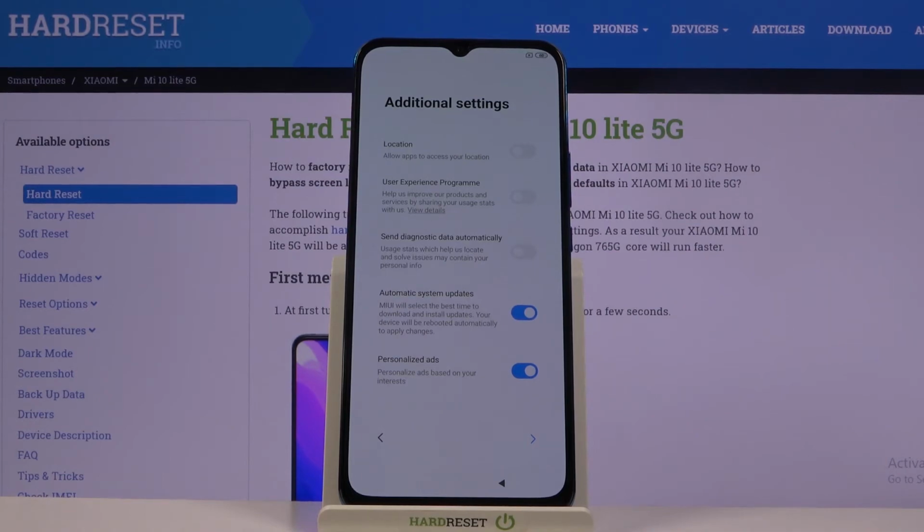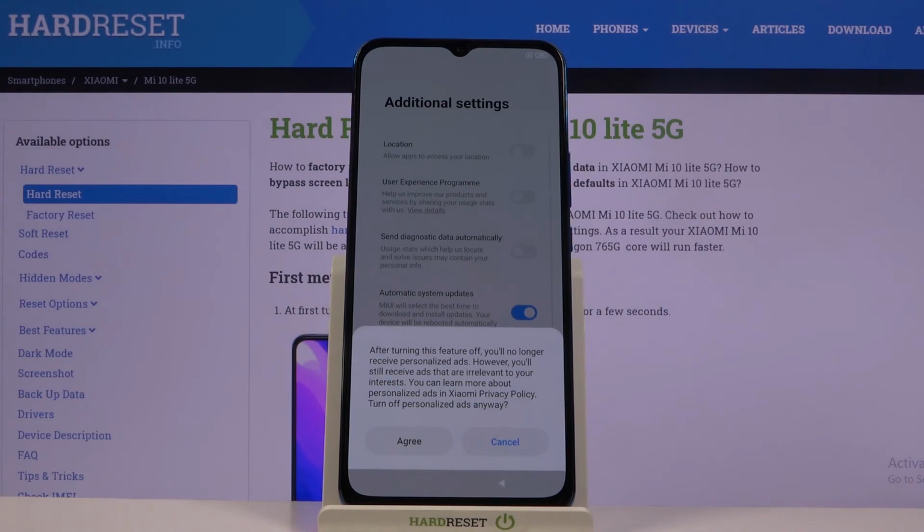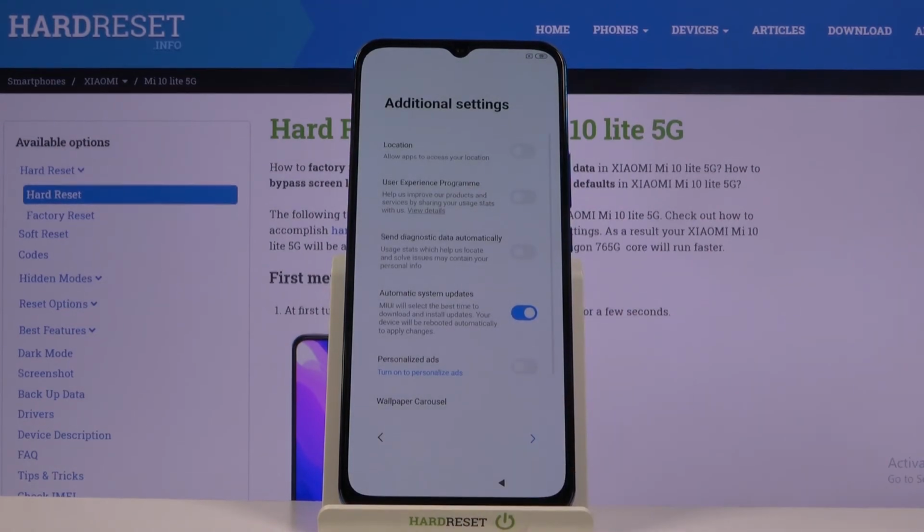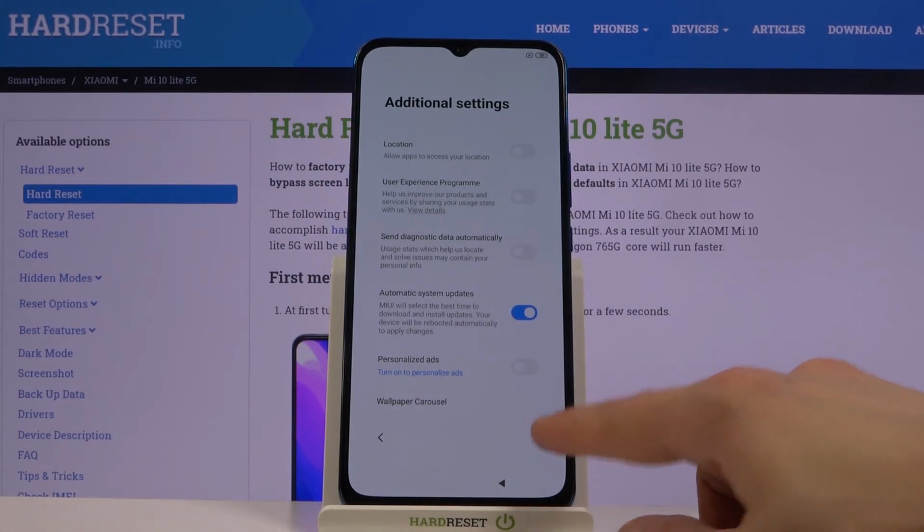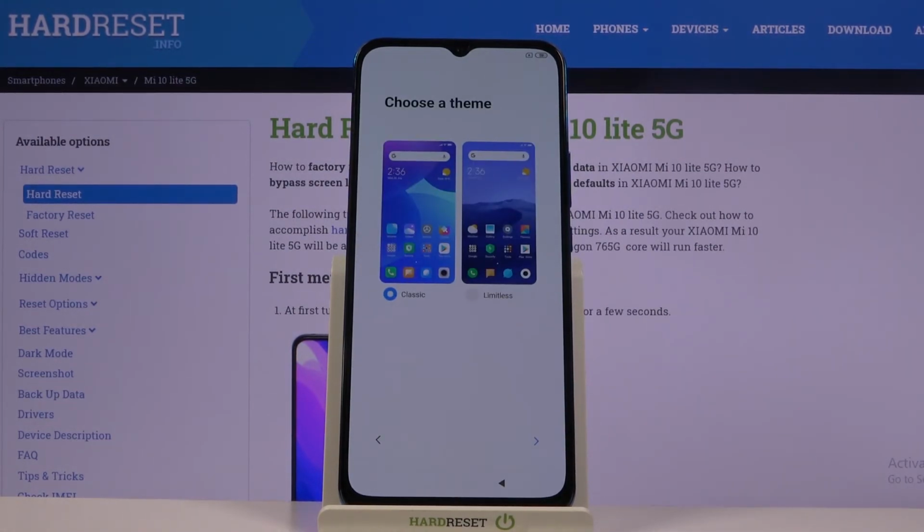And then at the very bottom we have the worst offender of them all, personalized ads. So I love how vaguely it says personalized ads based on your interests. What it should say is we basically stalk whatever you search for and then give you ads based on whatever the heck you search for. So no thanks, and keep in mind that if I try to disable it, unlike anything else, this will pop up with this. Are you sure you want to disable this? Yes, I am sure. So from there we can continue further on to choose our theme.